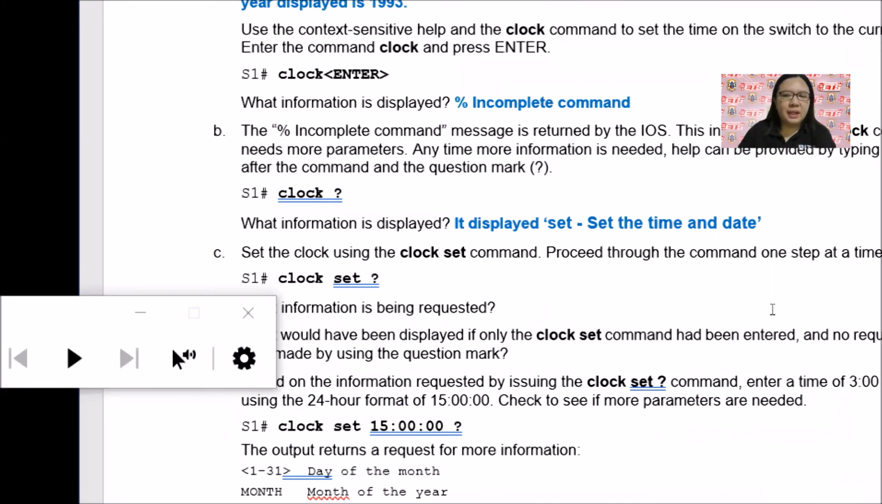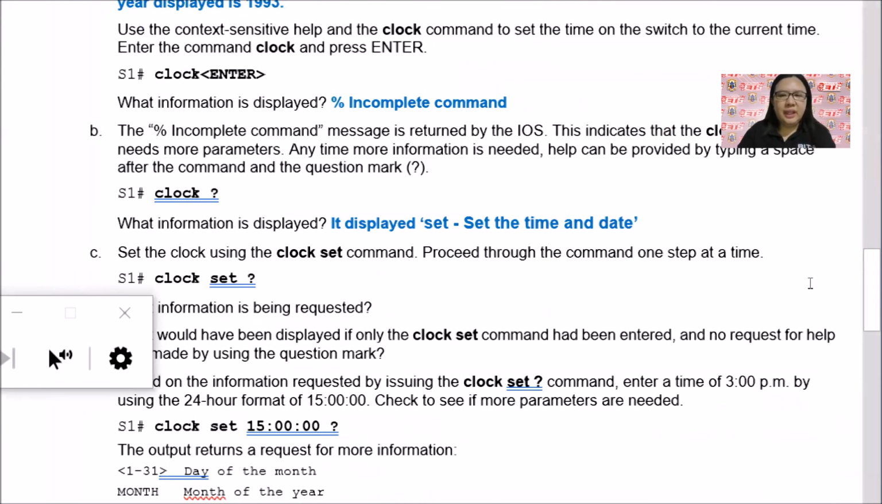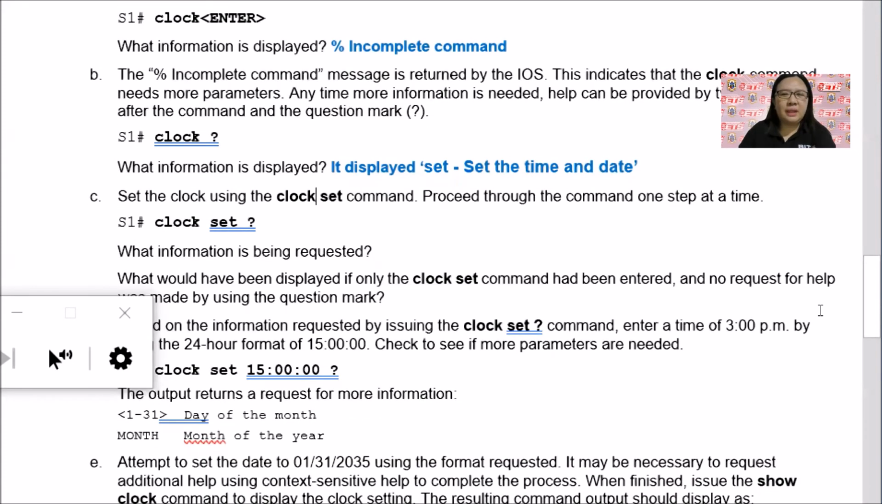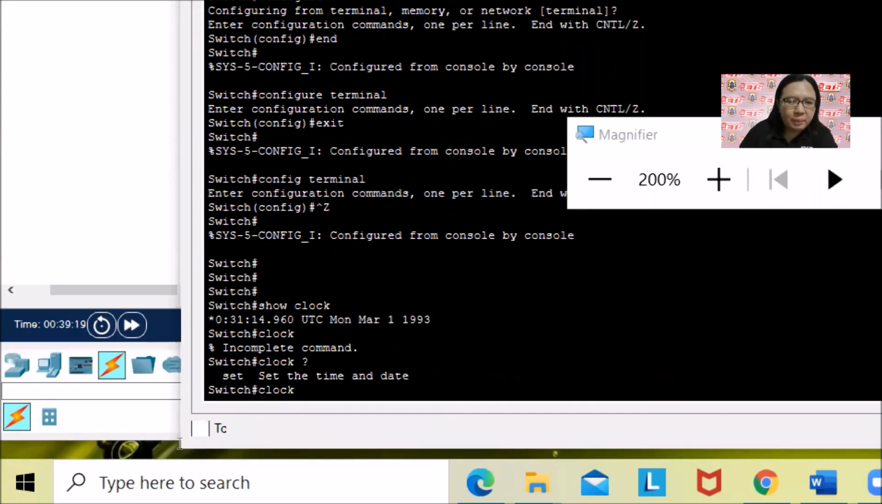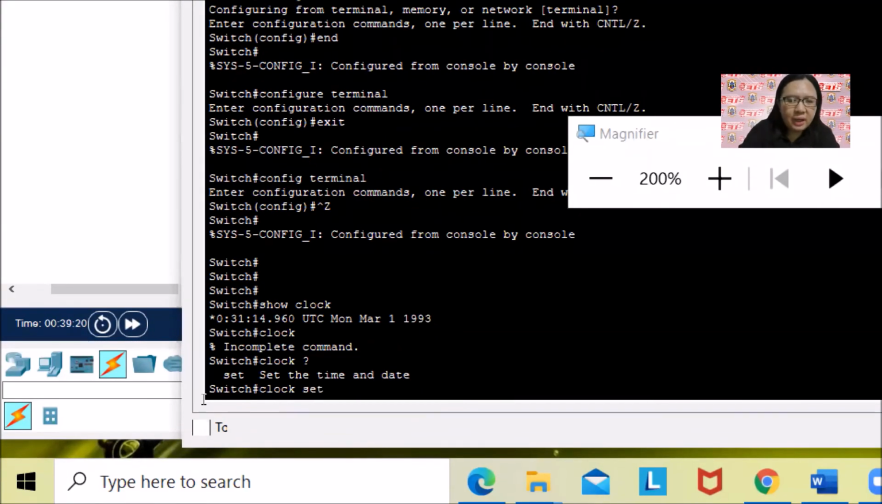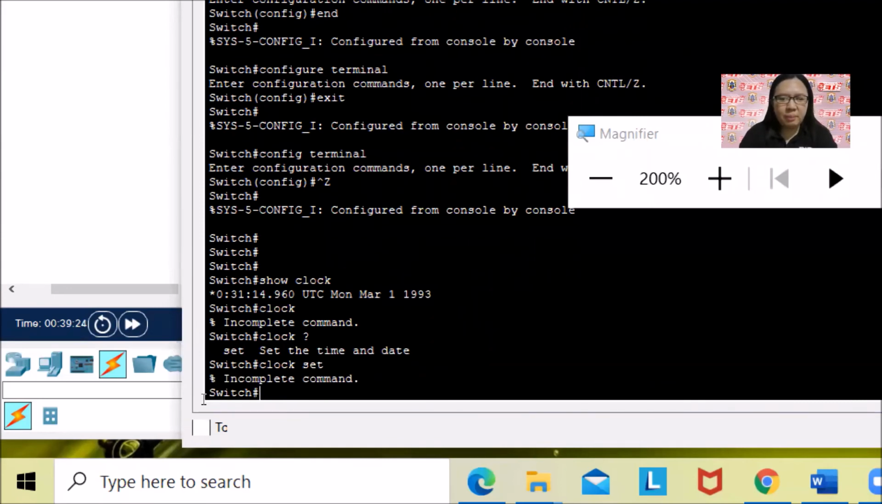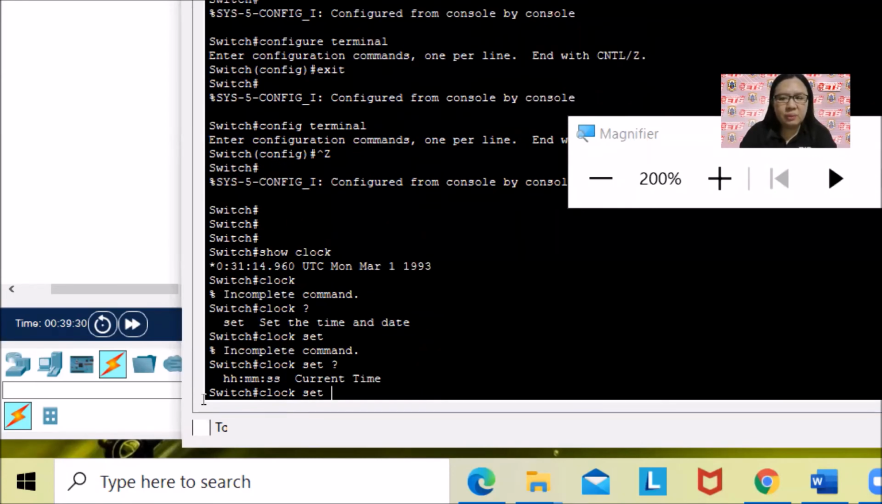Okay, so letter C. Letter C na tayo ha. So set the clock using the clock set command and proceed through the command one step at a time. So clock set and then question mark naman tayo. Okay, so let's go back to the terminal. So clock set, gagawin natin yung clock set, pero actually when we type in, incomplete command pa. So to be able to know, ano pa ba yung kailangan namin i-include? So we type in question mark again.